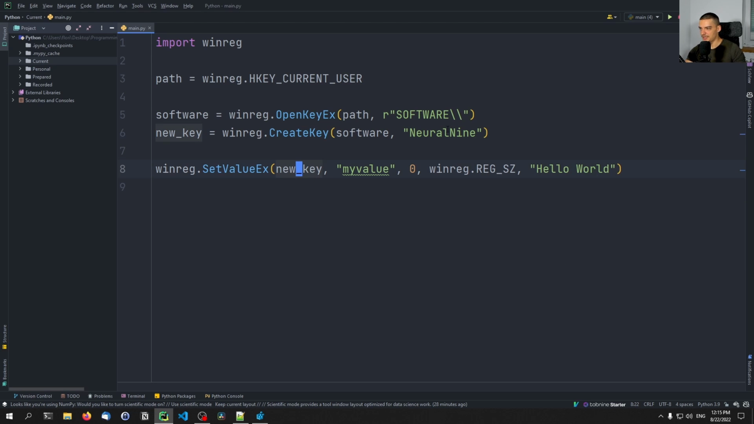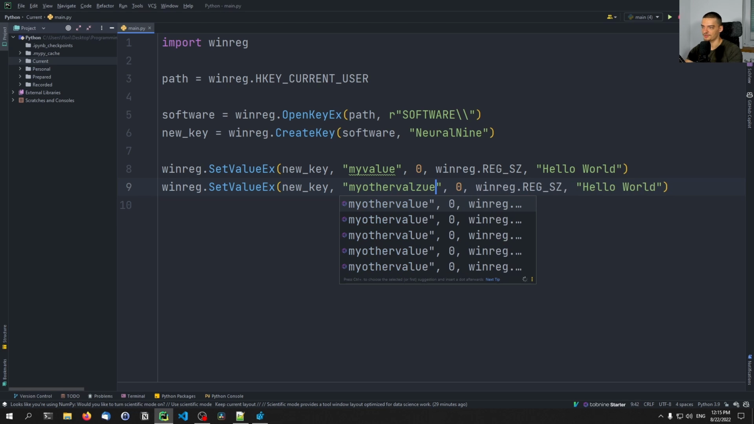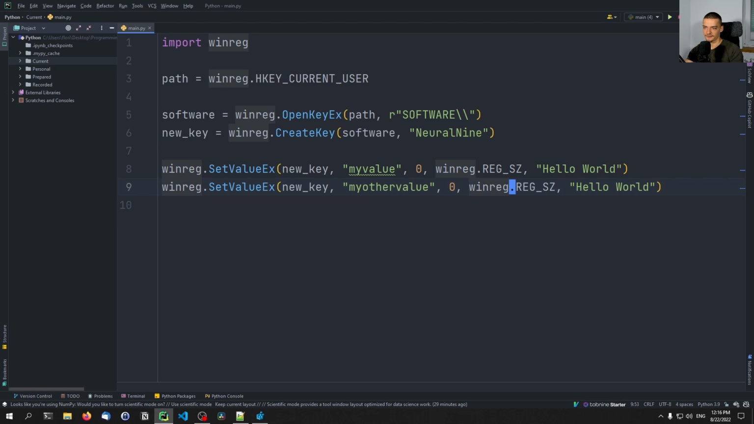So we have a new key, neural 9. We enter the value, my value, that has a type REG_SZ, which is a string, and we're going to have the value hello world being set for that value. And then we can do the same thing here by saying new key, my value. Let's say this is going to be my other value, and it's going to have the same type. And here I'm going to do something like 20, I don't know, something like that.